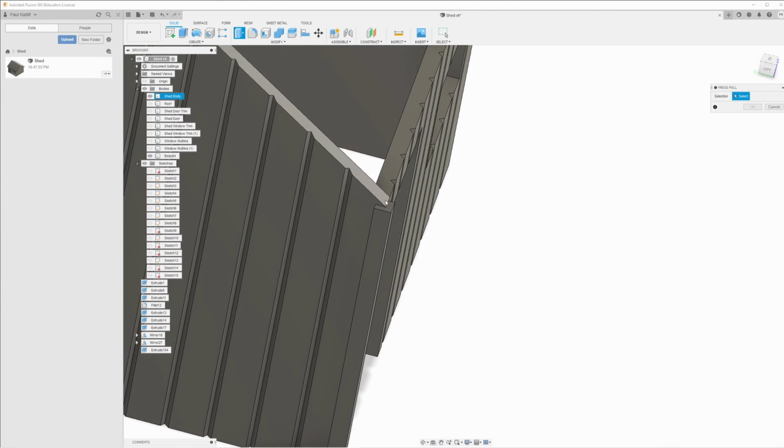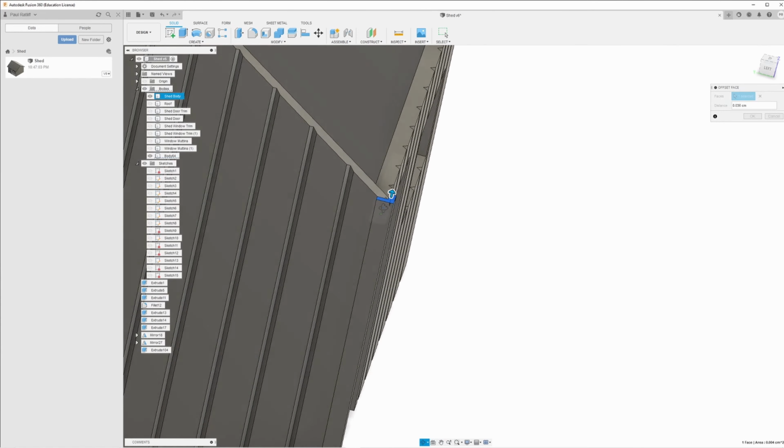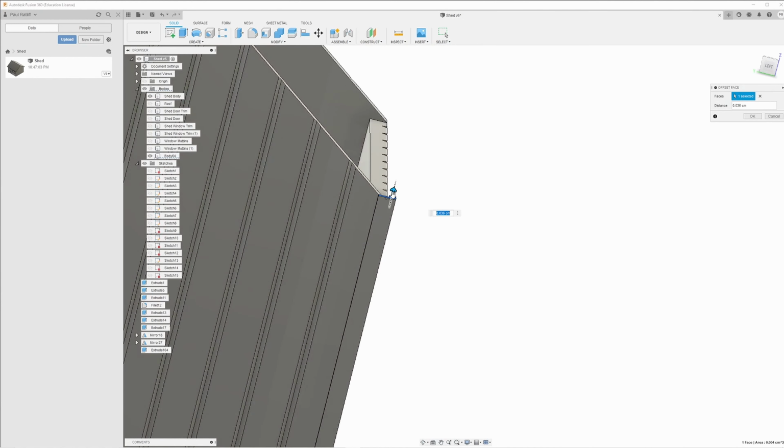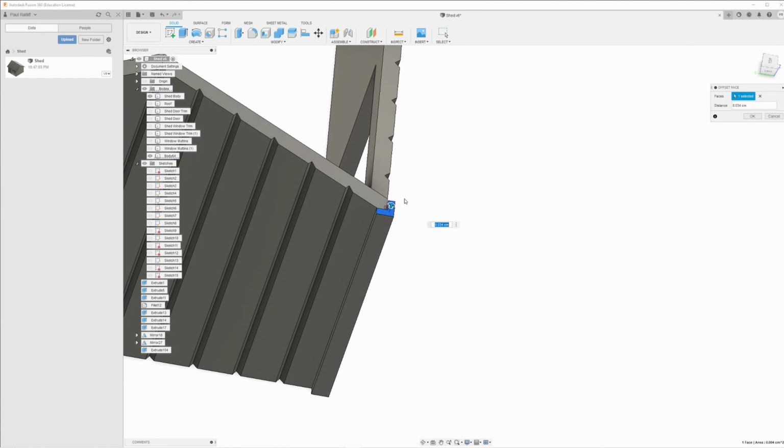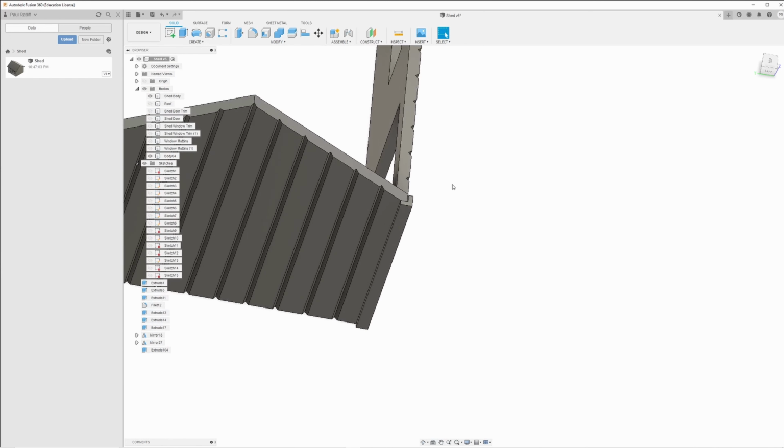Now we could leave it like that. Or we could bring it up here to this, which is what I do believe I'm going to do, because we'll fix that here in just a minute with the roof. I'll show you how we do that. And click OK.